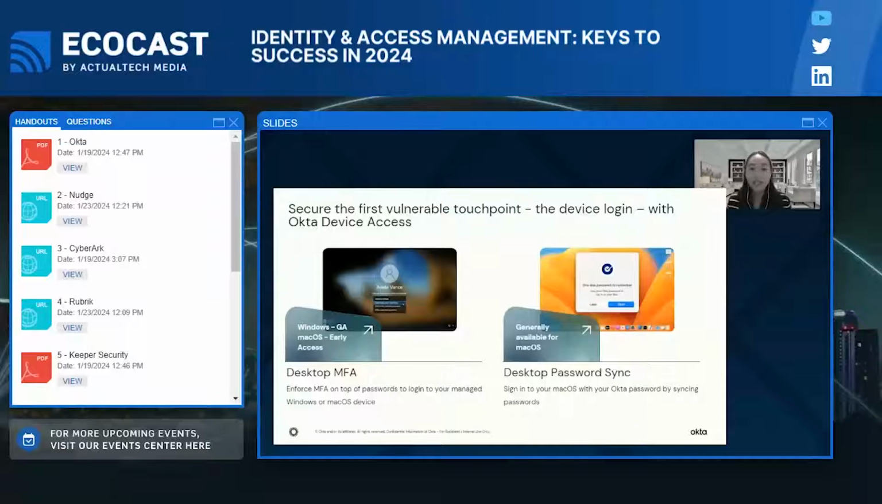And what Okta's native desktop MFA delivers is an MFA challenge on top of the user's account password during the device login process. The key benefit that customers will see is stronger authentication at device login. And because this is all done with a single unified identity platform, admins are able to enforce consistent security controls on both devices and applications and meet the various compliance requirements that require MFA in order to do business.